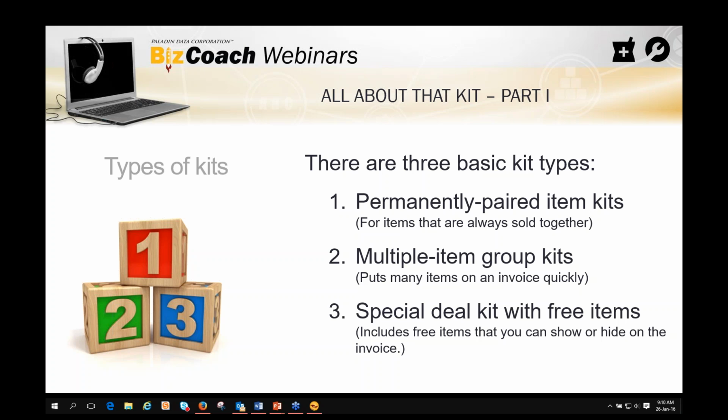Okay, so people come back to your store if they get consistent pricing and pairing of products. So what are the different types of kits? Well, there are many different types of kits. There isn't just one type of kit or two types of kits or three types of kits.